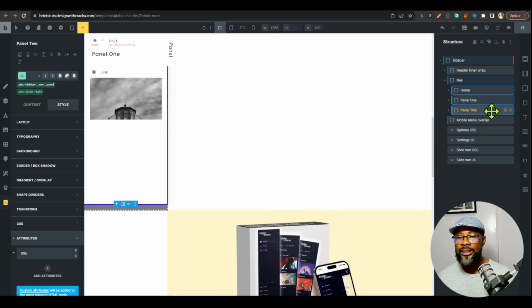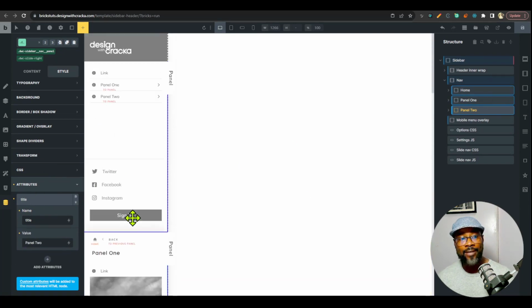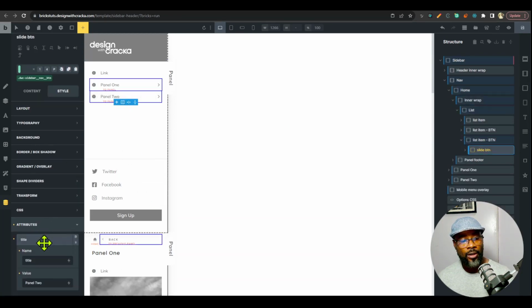So that panel 2 is selected. With the panel 2 selected, I'm going to go to the title attribute. Now this already has a title attribute that comes with it, so you just change it and paste panel 2, because remember we gave this panel 2 slide button a title attribute of panel 2.